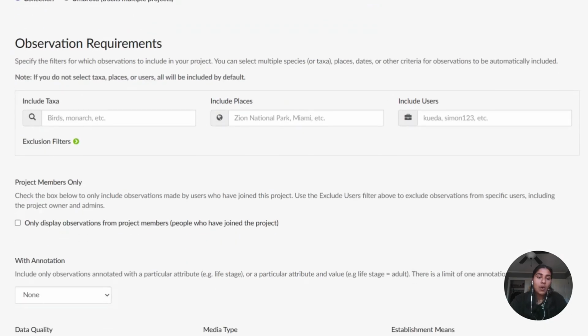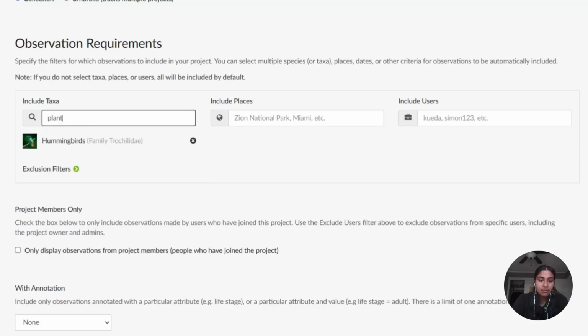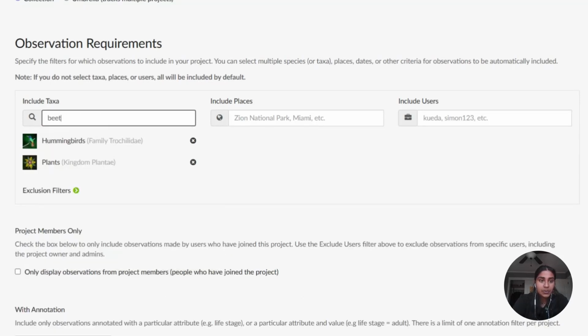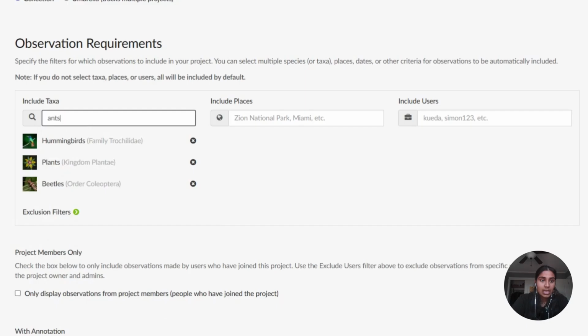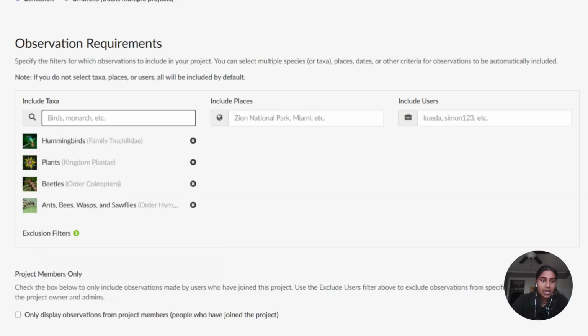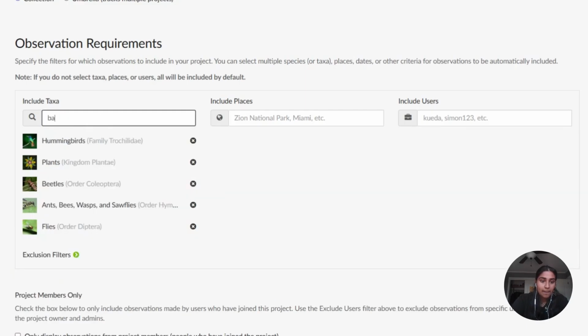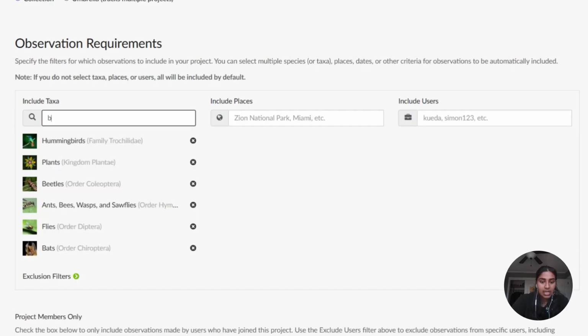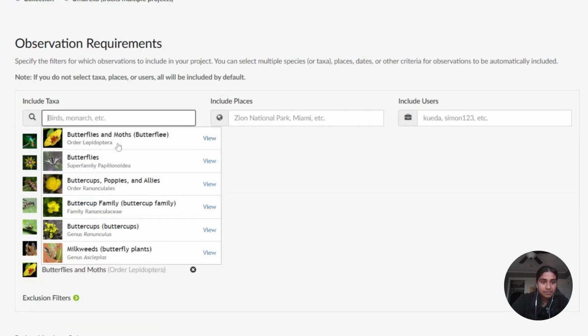And here in observation requirements is where we are going to get a little bit specific. So because we are Parks for Pollinators and this BioBlitz does focus on pollinators, we are going to be specific about what taxa we are going to include. So each and every one of the BioBlitz projects in our national umbrella are going to include the following taxa. It's going to be hummingbirds, plants, beetles, ants, wasps, and sawflies, flies, bats, and butterflies and moths.